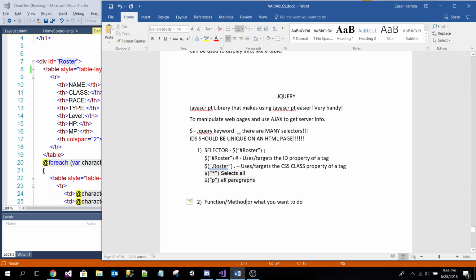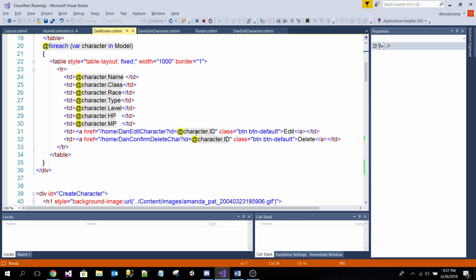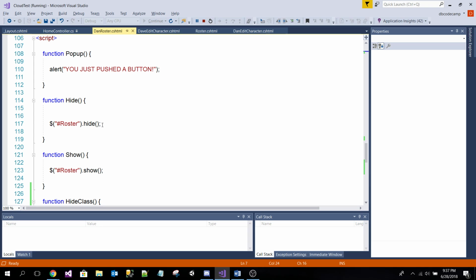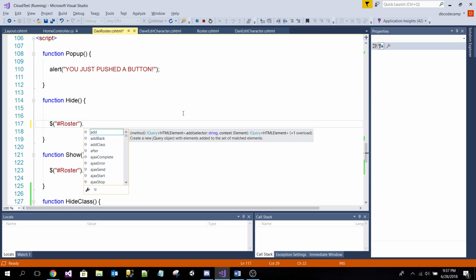Now, the cool thing is, you see this selector here? Think of it as some kind of class. Just bear with me. If I put a dot, watch, we have IntelliSense here, which is great. Do you guys see everything that drops down here? Guess what those are?